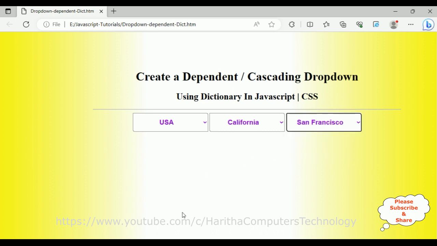That's it. In this video tutorial, I have explained how to create a dependent cascading dropdown using a dictionary in JavaScript.